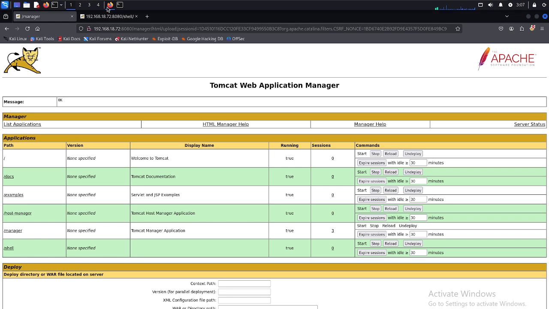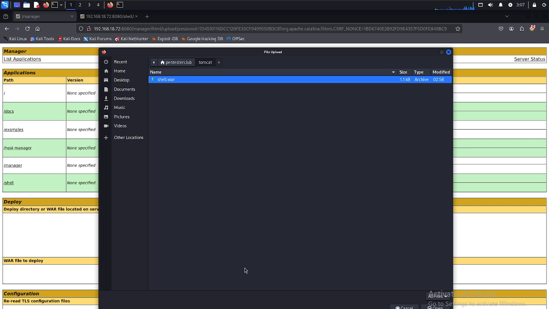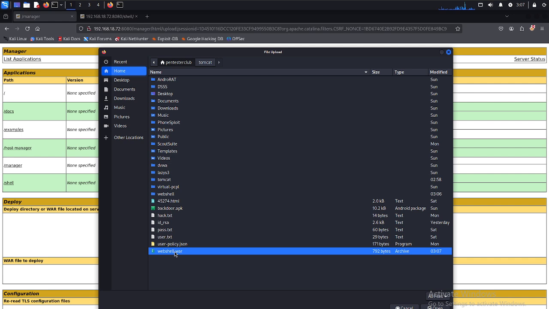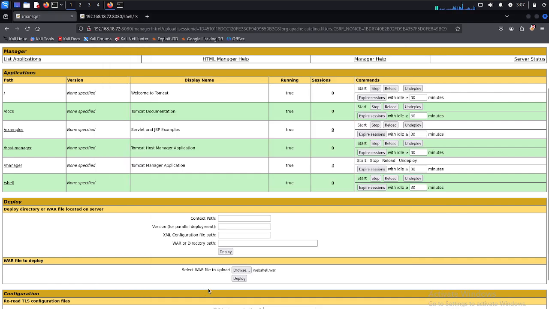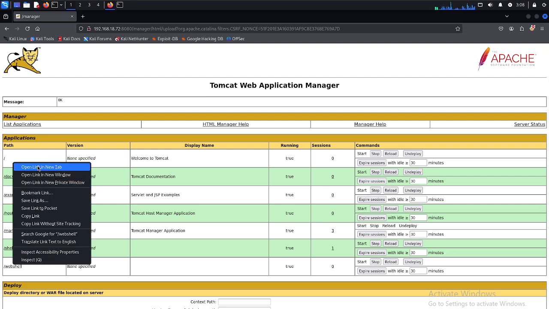Now, we would like to upload the webshell. We just need to go back here and click on this browse. Now, I just go to home, webshell.war, which is here. Now, I can try to deploy. Once I have deployed this one, just close this. Now, you just try open link in new tab. So, you can see here, you can run anything from here.